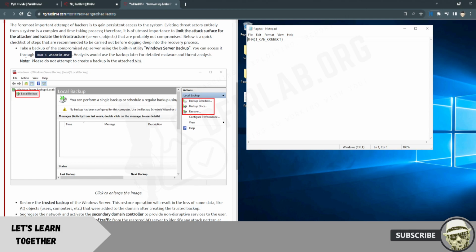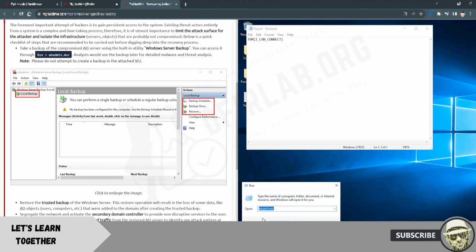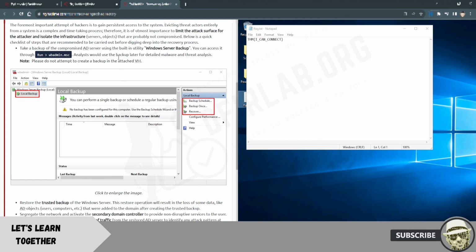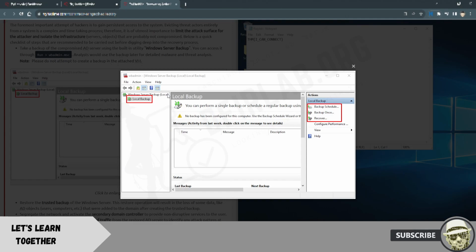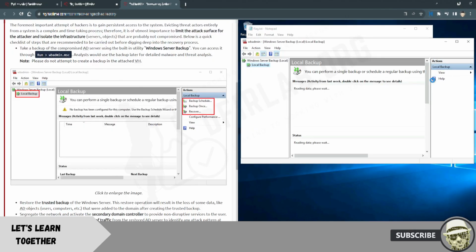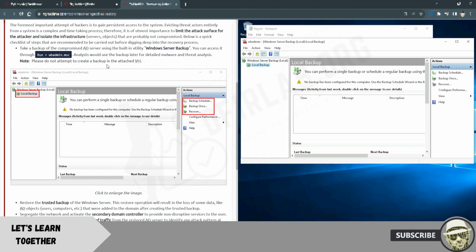You can access it through Run, wbadmin.msc. Let me do it real quick. WB, we have it, MSC, and we get this screen. Analysts would use the backup later for detailed malware threat analysis. Note: please do not attempt to create a backup in the attached VM. So we won't do that.